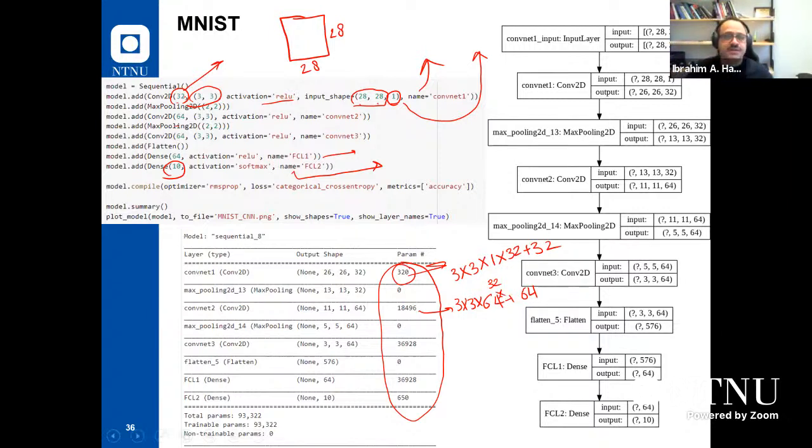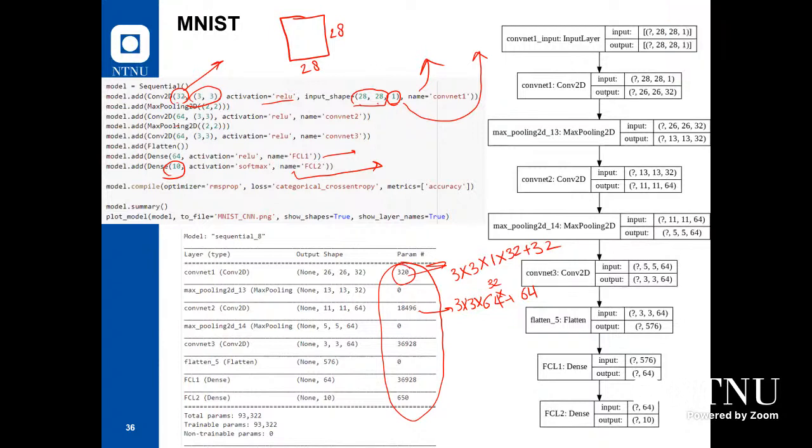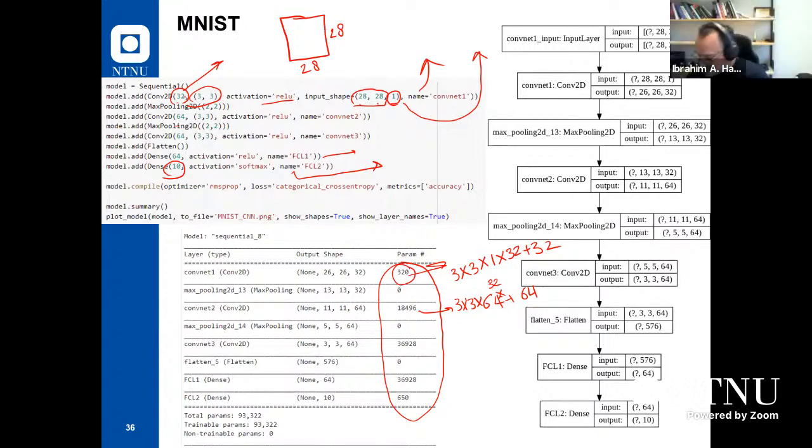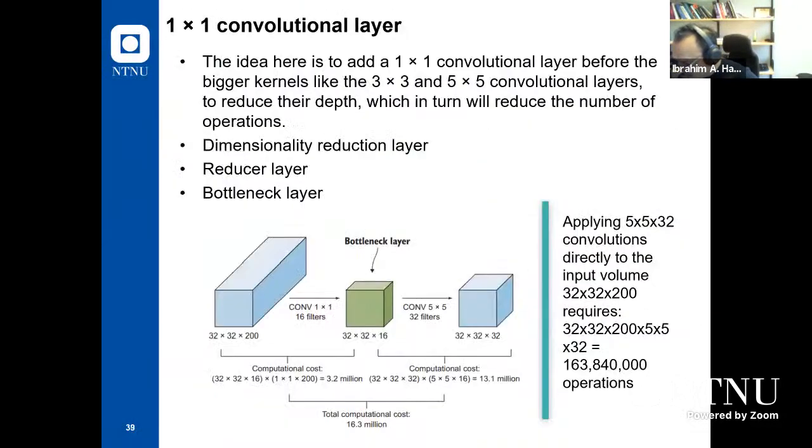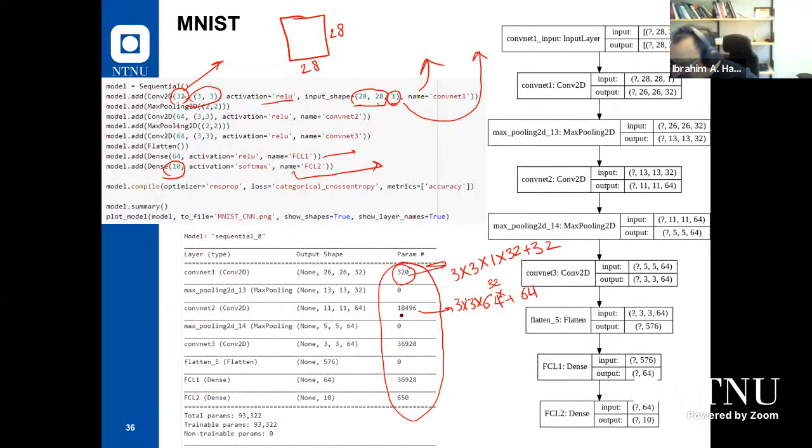Can you try this number, please? I will try it on my computer. It will be 3 times 3 times 32 times 64 plus 64. Yeah, this is 18496. Correct, it will be the correct number, which is 18496.